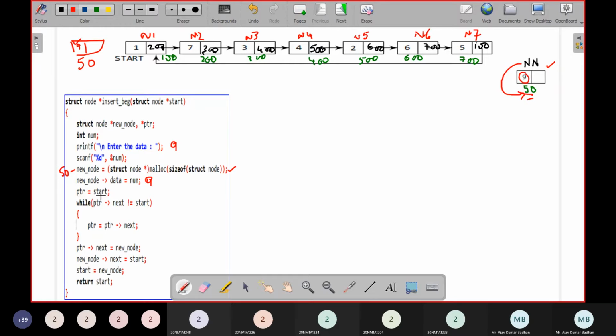Now pointer equal to start. What is the address of start here? 100. So right now the pointer is present at this particular location. Now I need to traverse so that it reaches the last node. How can I check the condition? While pointer next is not equal to start. That indicates the last node. Why? Because the last node will consist of the address of the first node, which means it is circular in nature. So automatically you will know that that is the last node.